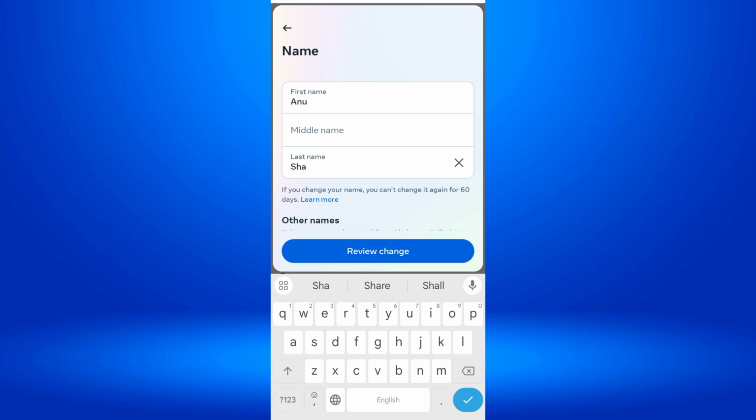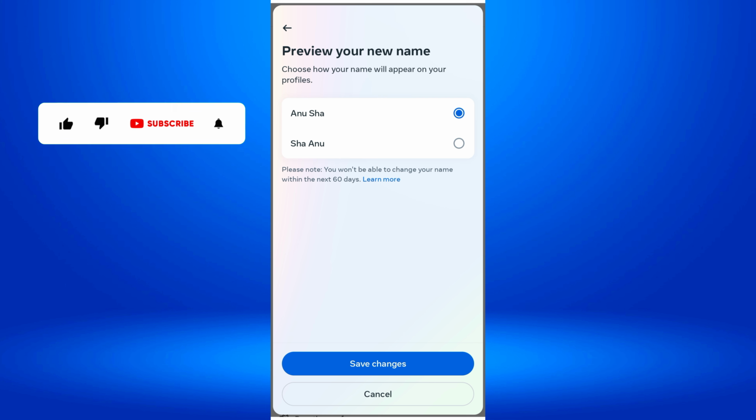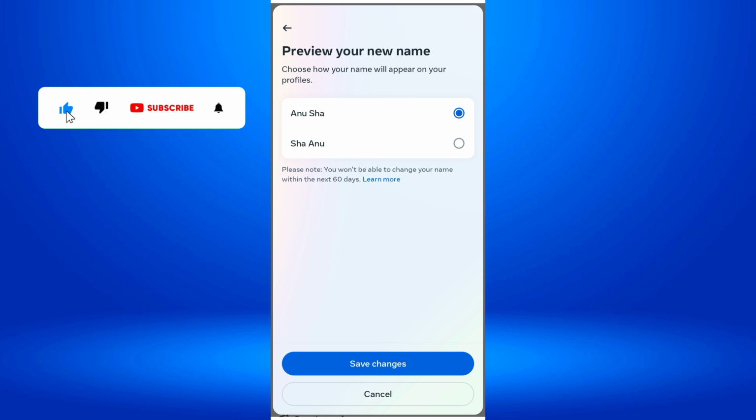After editing your name, tap the Review Change button at the bottom of the screen. Lastly, choose how you'd like your name to appear on your Facebook profile. Choose one option and tap Save Changes to update your last name.